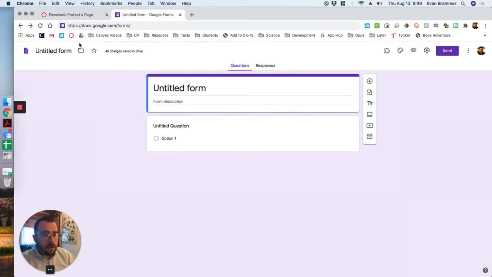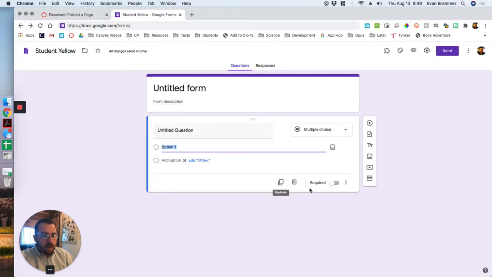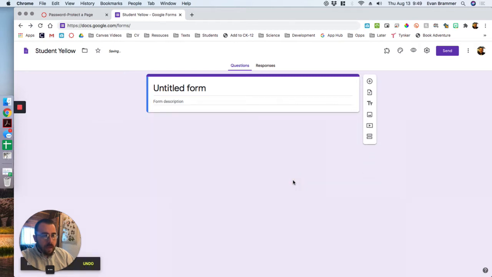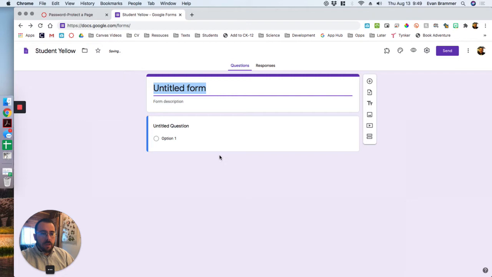The first thing that I'm going to do is I'm just going to title it, and I'm just going to say student yellow. And then the second thing I'm going to do is delete this first question. So I just click on it, and you're going to find this little trash can button and hit that. Next, we're going to say, you know what? I just made a mistake. We need that question. So don't delete that question. I just undid it. And so let's just go ahead and add a title though. Student yellow only.